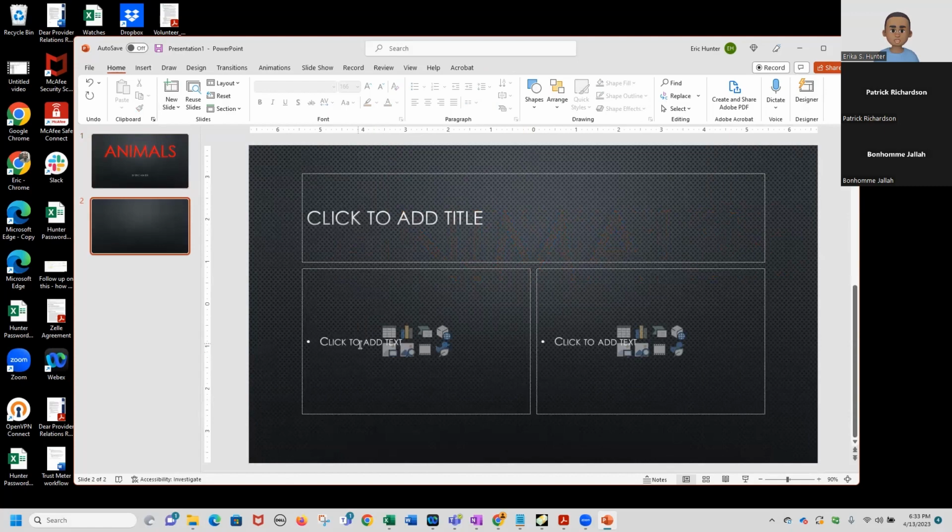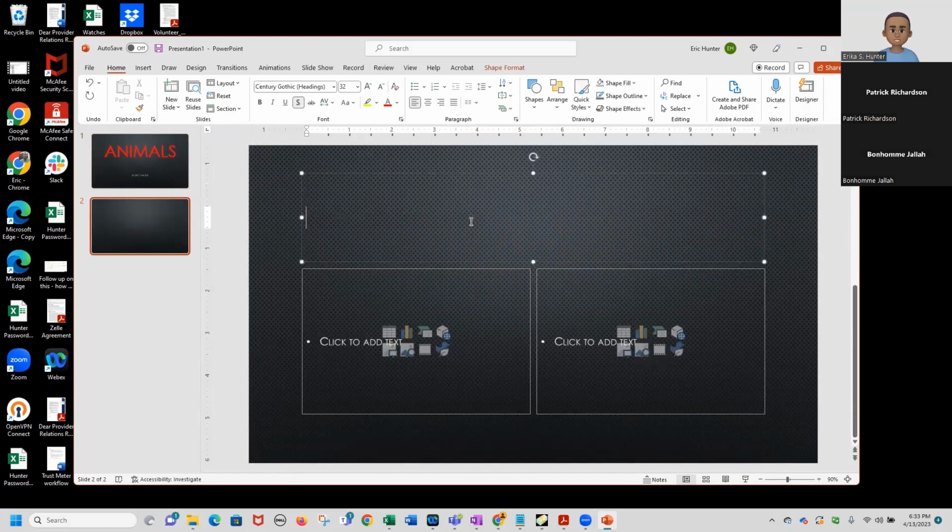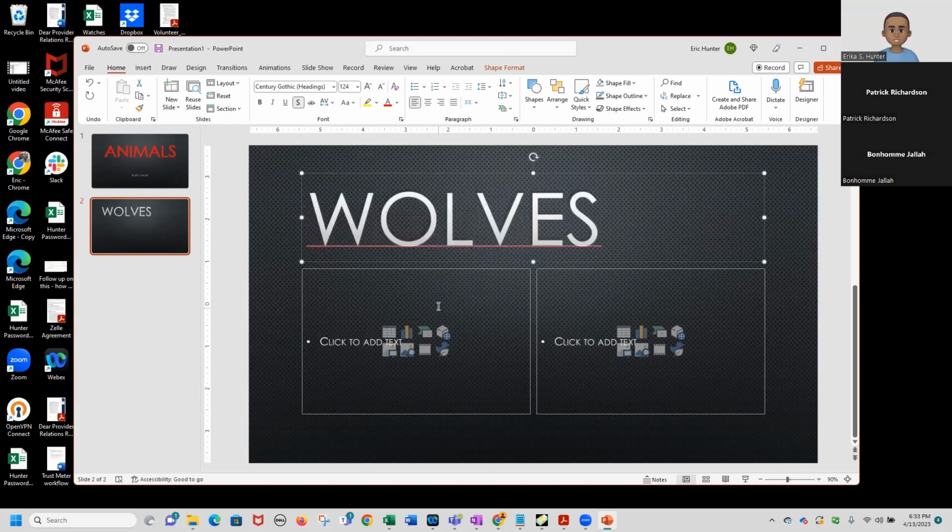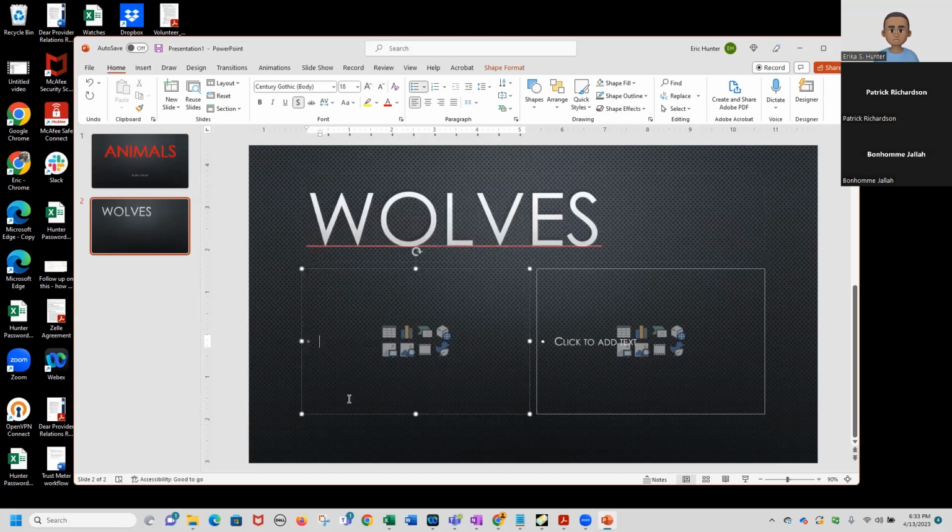So this one has an option to add some text here, and it also has an option to add a photo over here. So I'm going to just type in here, wolves. Again, that's not big enough for me. I'm just going to make it bigger. Nice and big, use up the space that I got. And then I'm going to put some facts here about wolves.